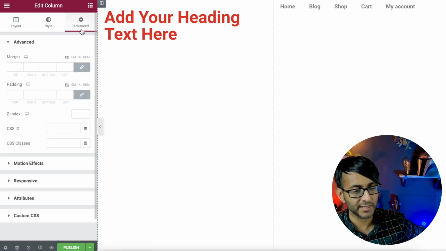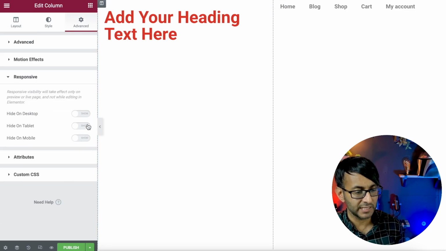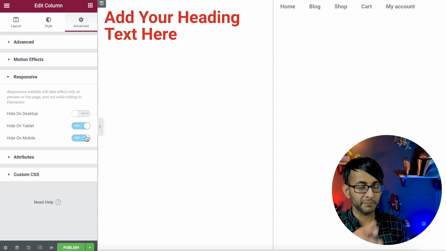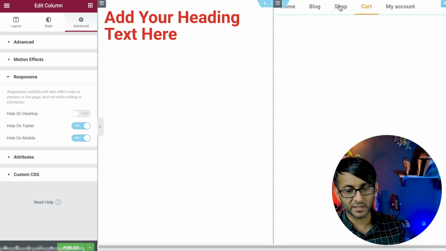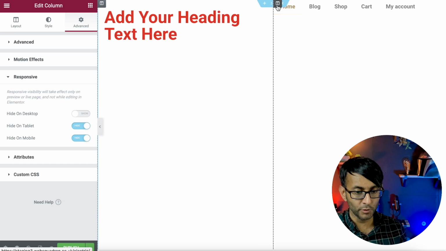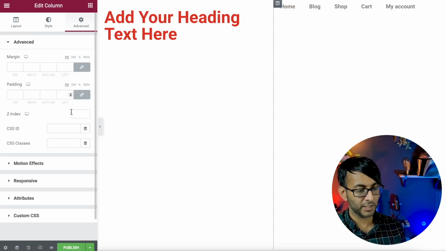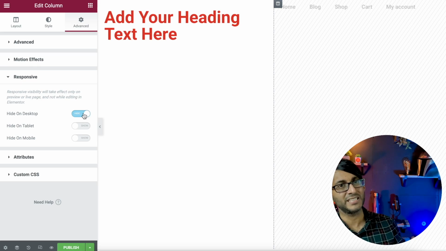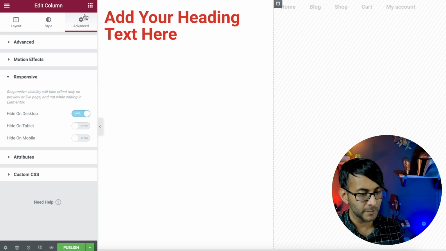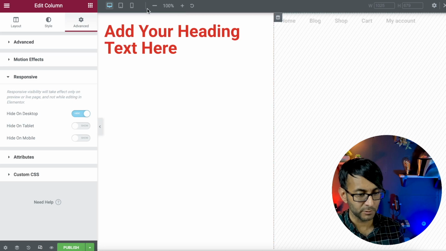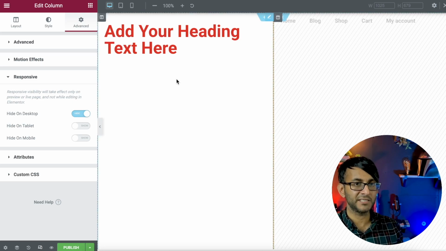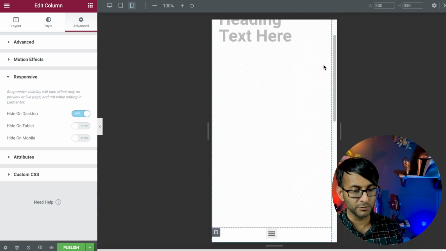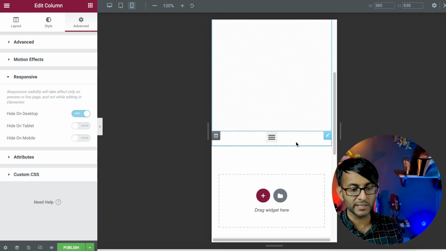If I click it and I go to advanced and responsive, I want to hide it on the tablet and the mobile. Whereas this column over here, I go to advanced and responsive. I want to hide that on the desktop, but activate it on the tablet and the mobile. So when we look at responsive mode, it will be activated on the desktop, but on the mobile mode, that won't be visible and you will instead have this.